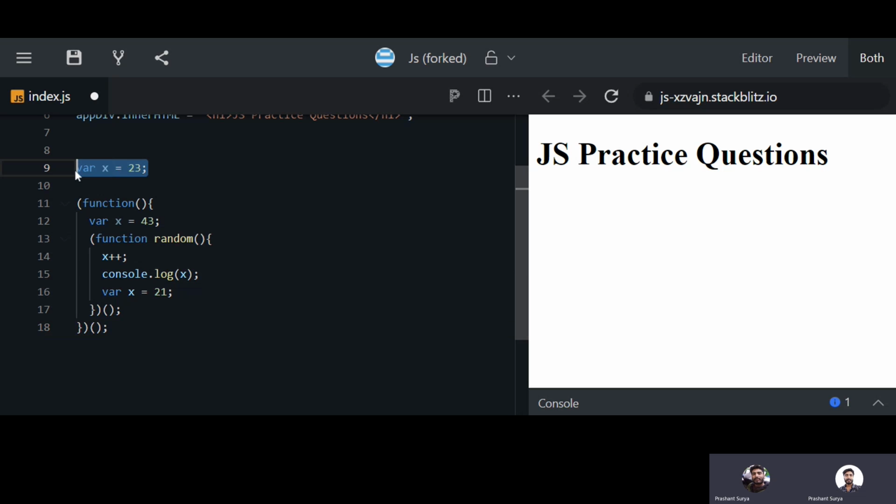Here we have var x equal to 23. Here we have an if, and inside it we have x again, and inside that we have a method. Inside that we have x++, then console.log, and there var x equals 21. So what will be the output in the console of x? Guess the answer.